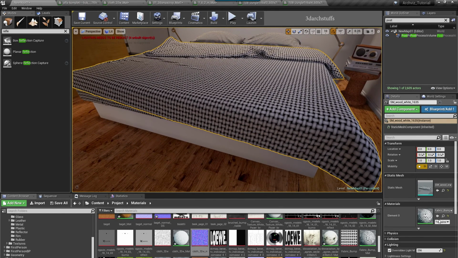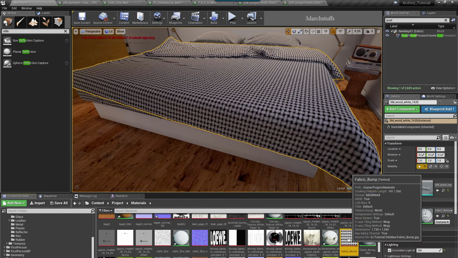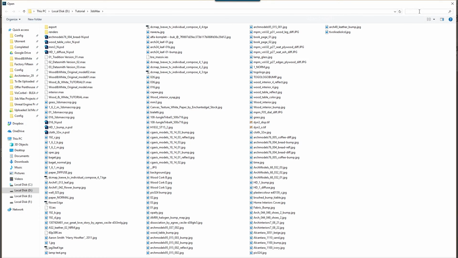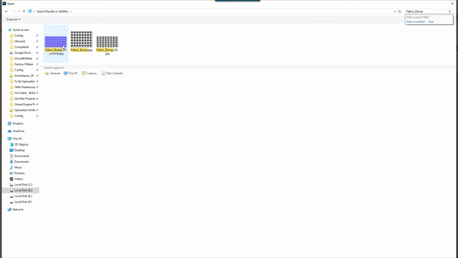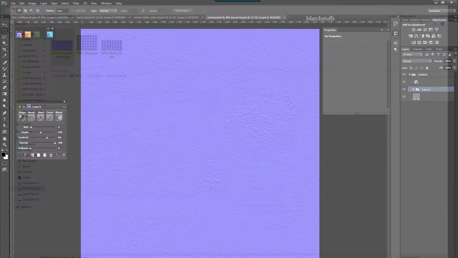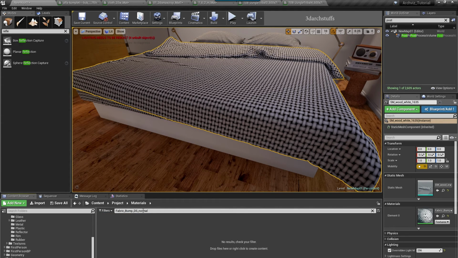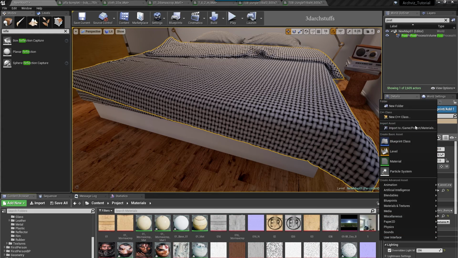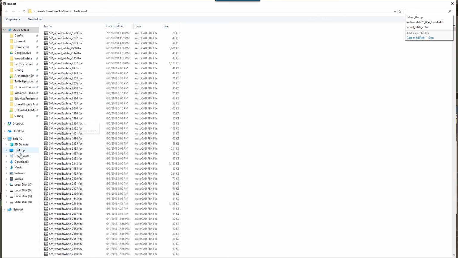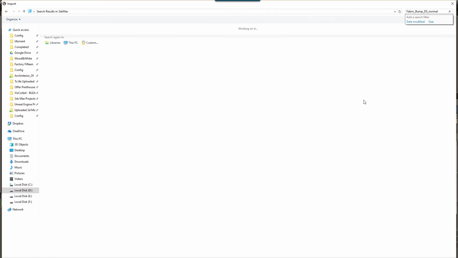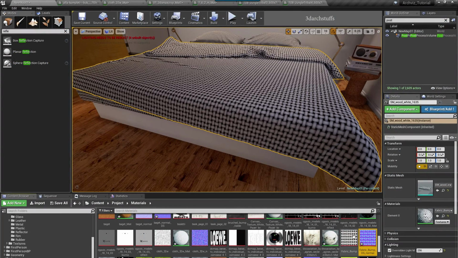So I will go ahead and make a normal of this texture. So copy fabric, then Photoshop, Control O, and then paste. Oops, we already have a normal of it, so it's a good sign for us. Control V. Don't have it. Right click, import, and then the tutorial folder, 3D Studio Max, and then paste. Import it.